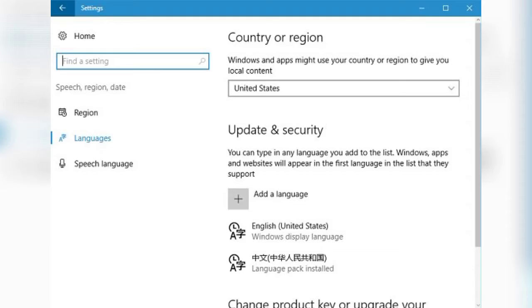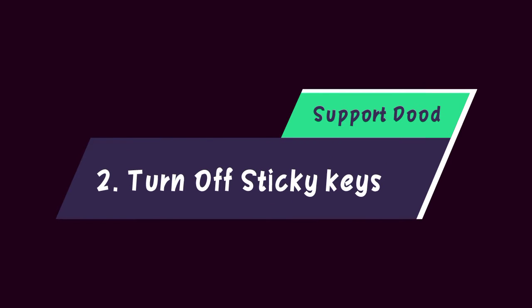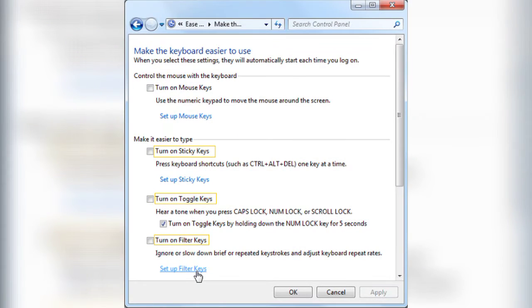If you have installed only one language, you need to add a new language and set it as default to reset keyboard settings. Number 2. Turn off sticky keys. How to? Let us see. Sticky keys is a feature on Windows computers that can make keyboard shortcuts easier to use.